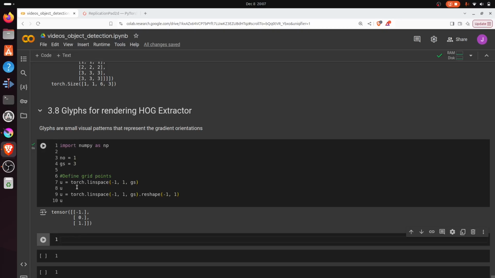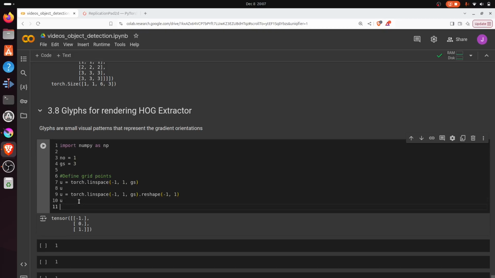But now what we want to do is to also expand this tensor so that we modify the columns now. So let's do that. Essentially what we can do is the following. We can do u, and we can do torch.